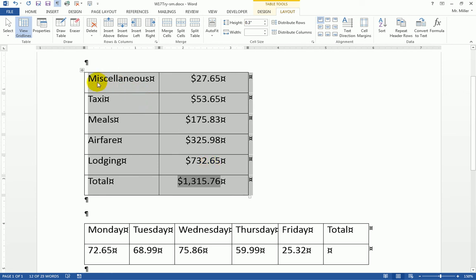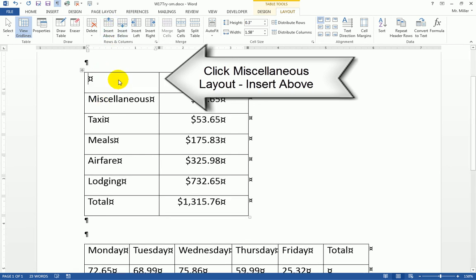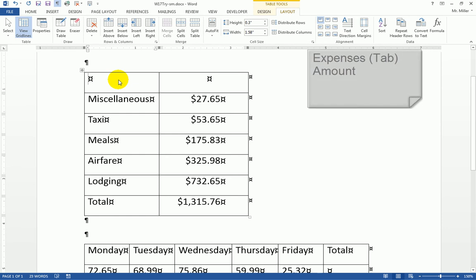Let's add a new row. At the top, I want to label these rows. So I'm going to click on miscellaneous, the top row of our table, and I'm going to insert a new row above that. I'm going to label these 2 columns. I'm going to label the first one expense, and I'm going to label the second one amount. Expense and amount.